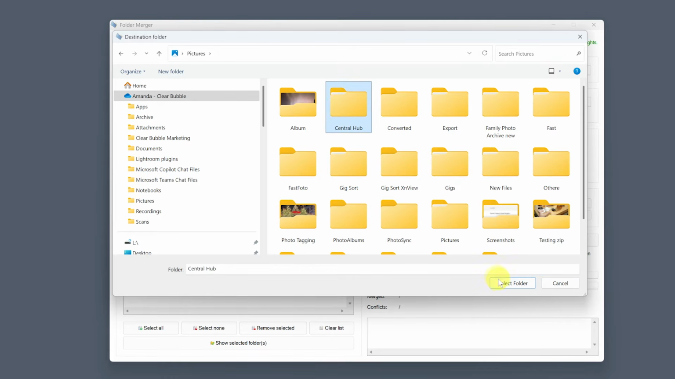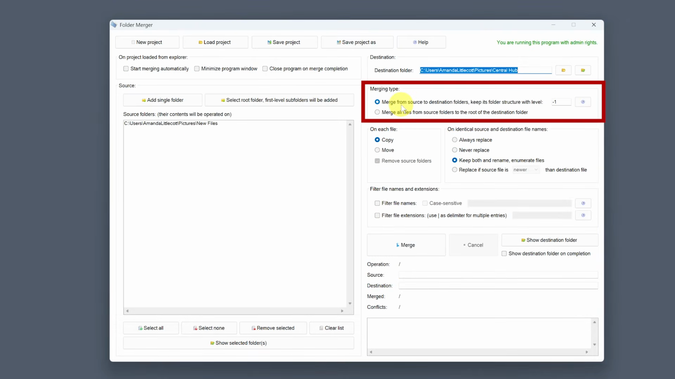Now you need to decide on the settings for your merge. So you can merge from source to destination, which keeps its folder structure, or to level -1. So that keeps the folder structure from the source, but removes one level from the top. So if you're merging from a destination, it preserves the subfolders, and you will just skip the top folder. To merge all files to the source folder, you will just get a dump of files.